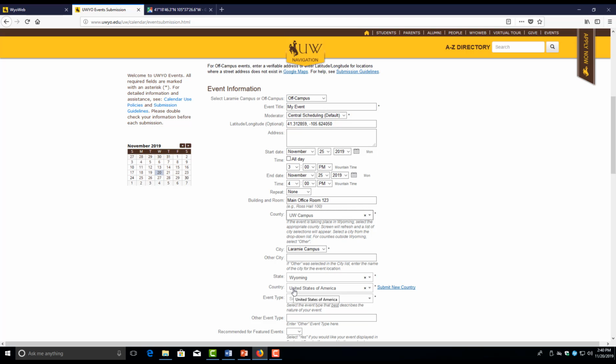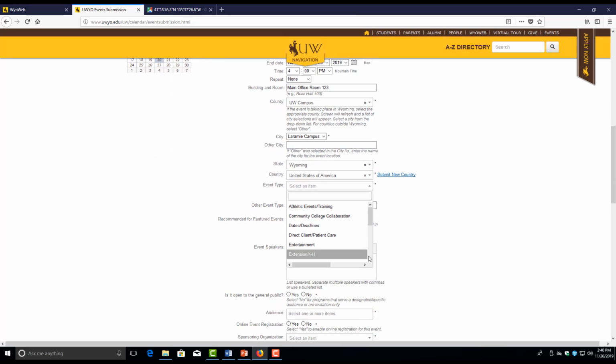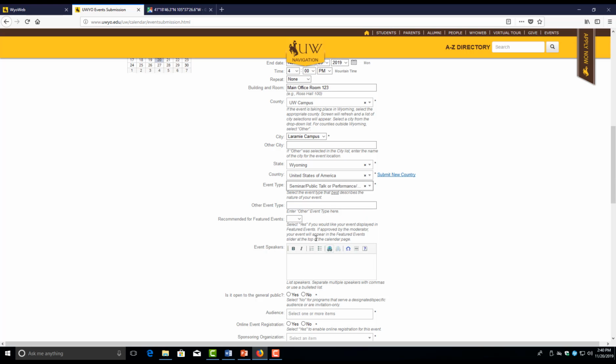Wyoming and the United States are both going to be the default values for state and country, but you can change those. Now we want to select our event type. Choose one event type that most closely matches your event. Here's where you can ask for your event to be considered for featured events.